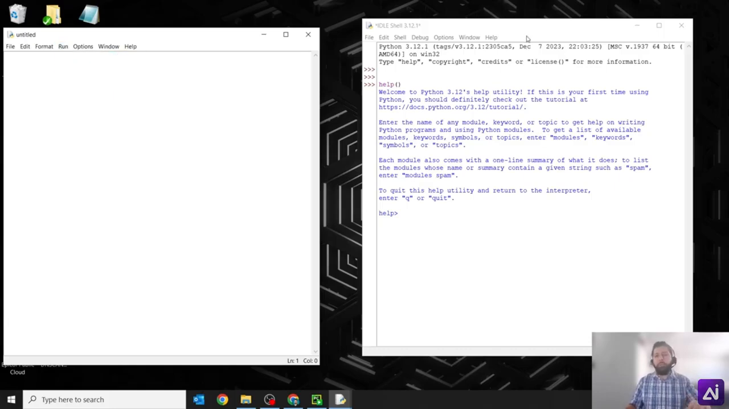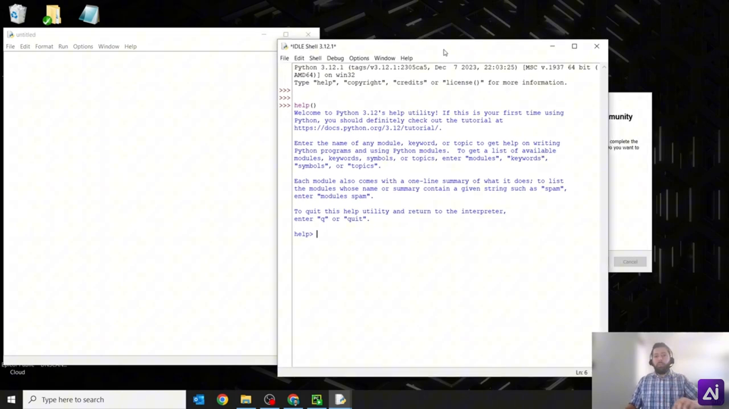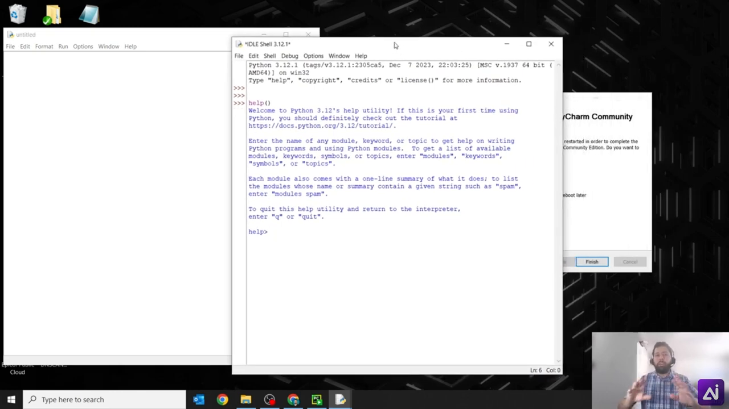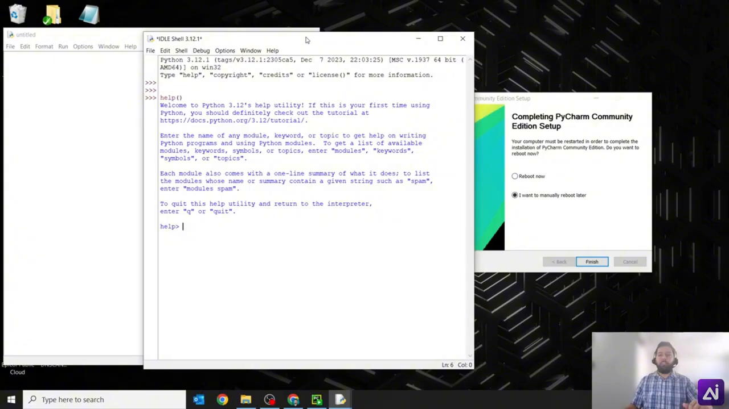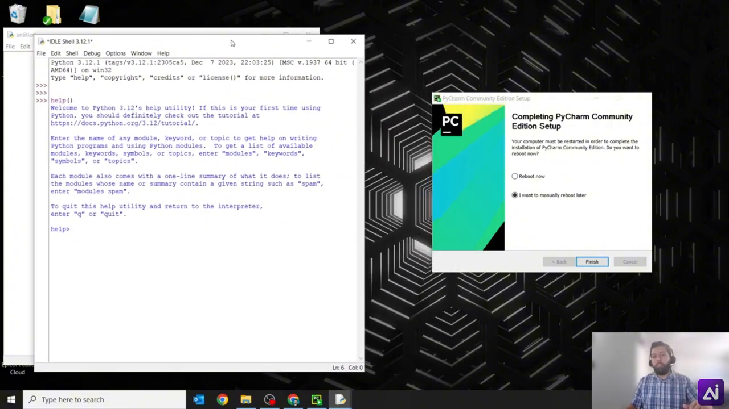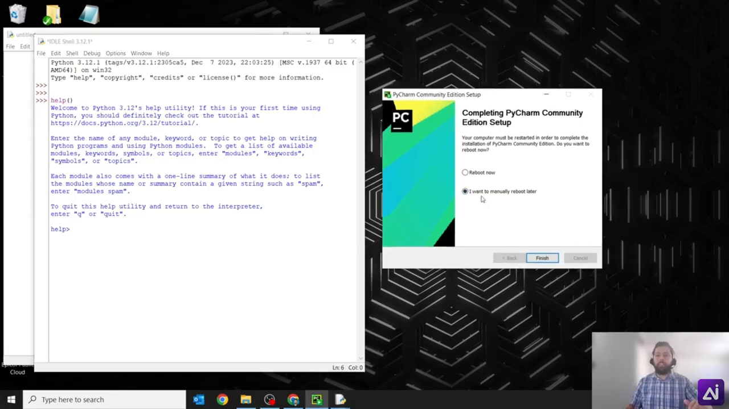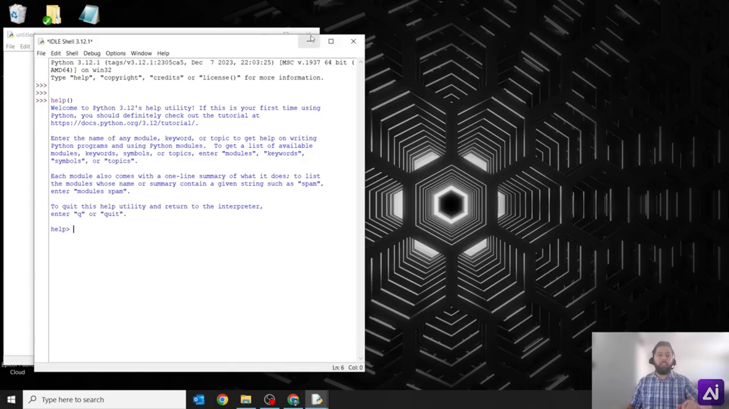And we'll be looking more at this, but it is important for you to understand the environmental look and features of the IDLE shell. We're going to be using that consistently throughout the course, and we also will be looking at PyCharm. So PyCharm is pretty neat. It says here, do you want to reboot? That's because we requested to add the path to the bin folder, but that's okay for now. We can reboot later. So I'm going to click finish.